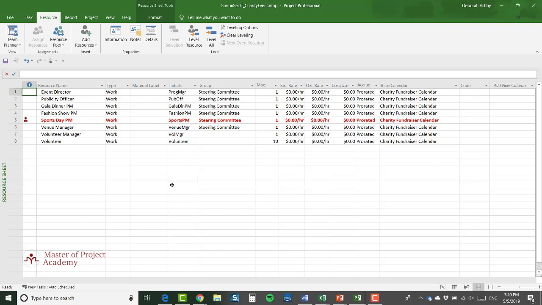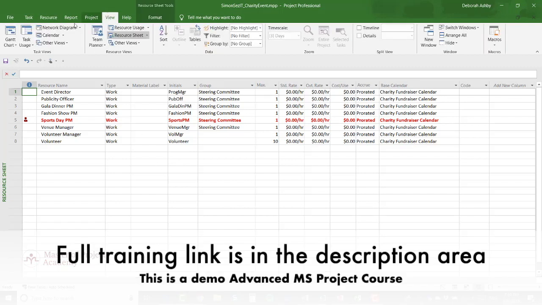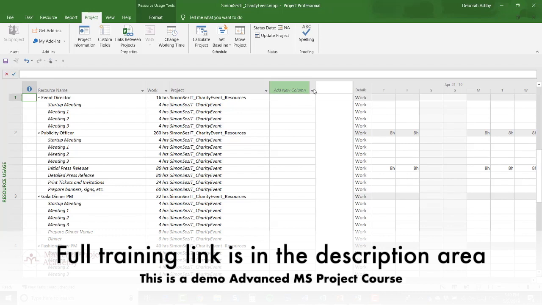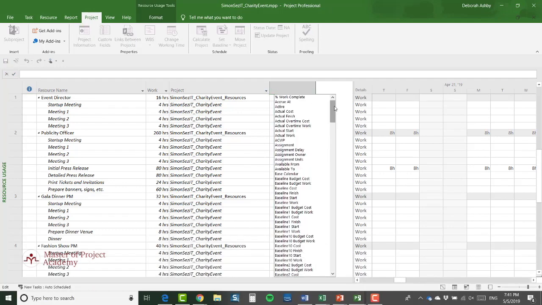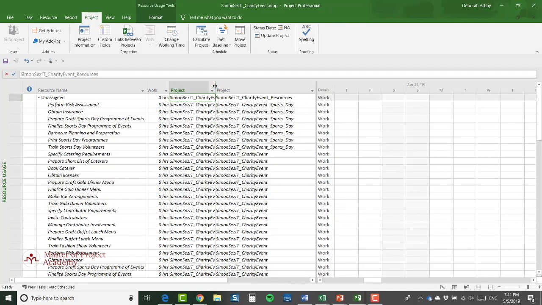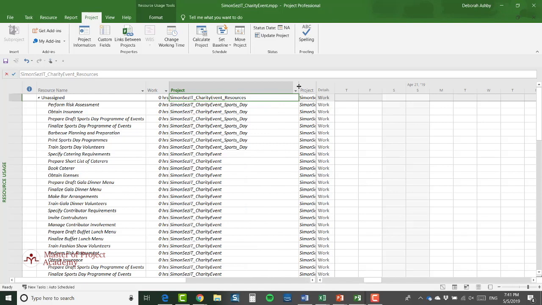But what I want to do is change the view here from resource sheet to resource usage. And what I'm going to do is add a new column. So let me just drag that along. I'm going to select new column, and what I'm looking for in here is project. And remember, everything is in alphabetical order, which makes it a little bit easier to find. I'm going to select project from the list, and I'm just going to drag this column next to work so it's a bit easier to see, and let's just make it a bit wider as well.